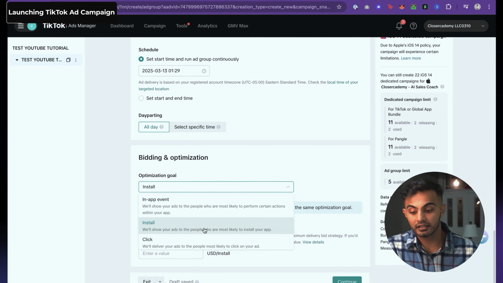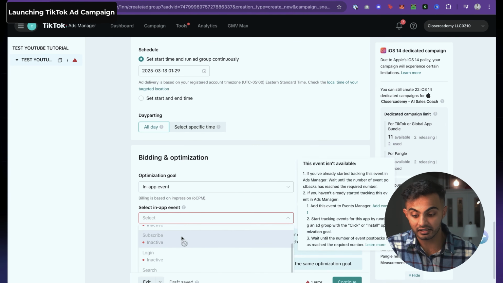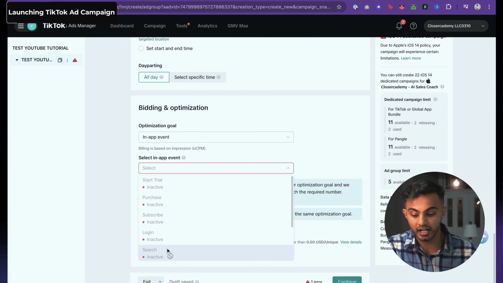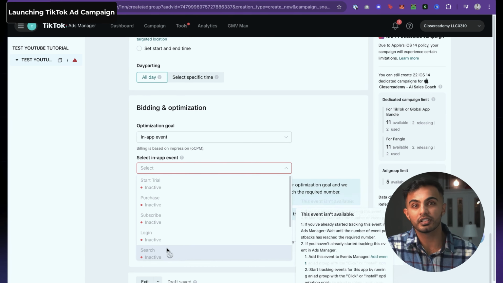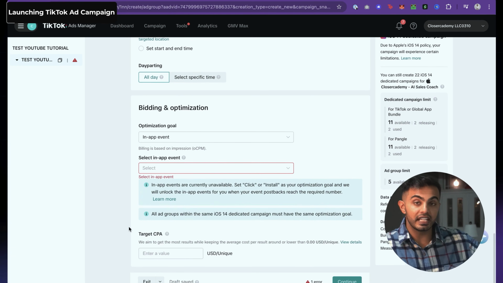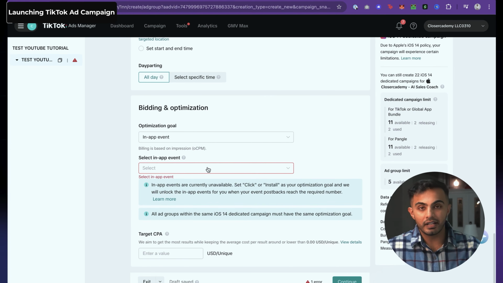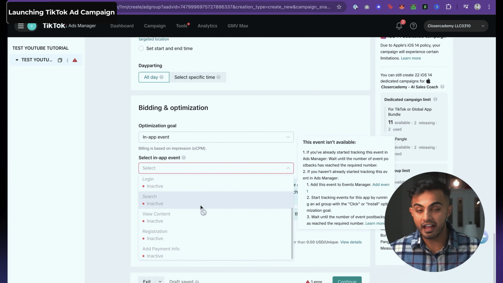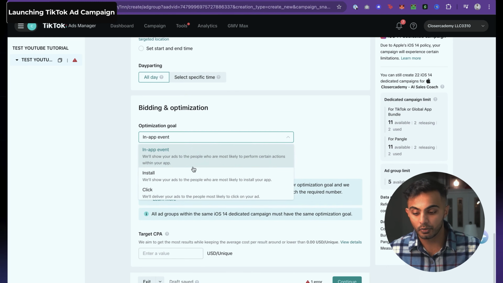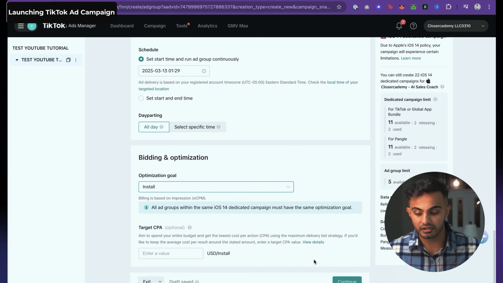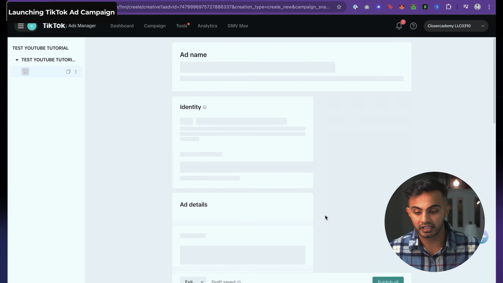Okay. Then you have this optimization goal that I was telling you about. So because we have AppsFlyer, we can do in-app custom events like purchase, start trial, login, search. But you don't want to do that until you have enough data in your app and you have users actually using your app. If you have never launched your app or you don't have users, TikTok's not going to know who's purchasing. So initially, everyone is going to start with install. So I wouldn't even use this in-app event. I would check install. I would leave target CPA alone, then hit continue.